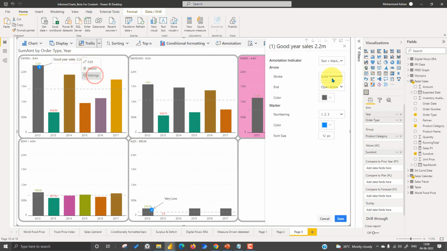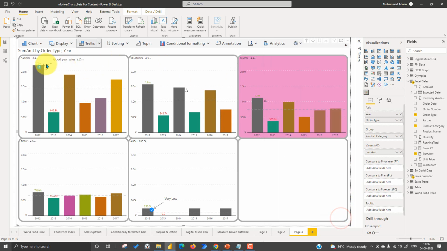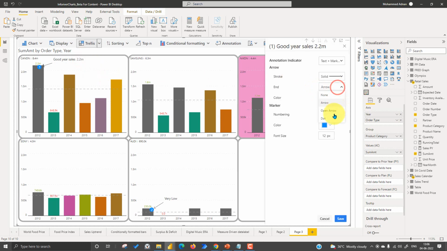If I click settings, it brings up this panel. We can make the annotation an indicator, marker and text, or floating text. We have the option of stroke, how we want to do that, and the open arrow, and then none or dot here. So this is actually the open arrow. If you want to keep the arrow, you can make use of that. So it's just arrow here, closed arrow. If I go back here, for me open arrow is much better.